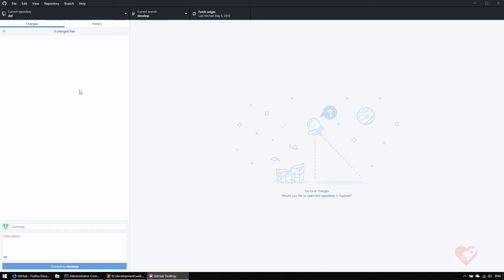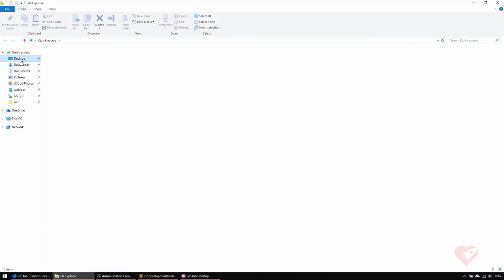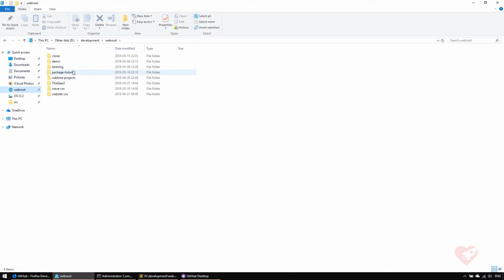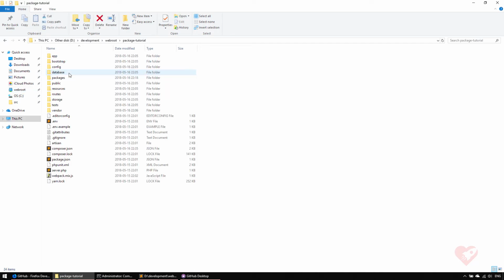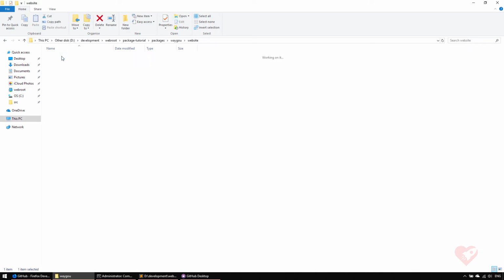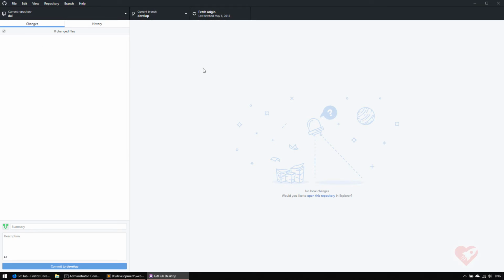Let me just show you very quickly. If I go here to a browser and then web root, package tutorial, packages, Wago, website, see, it's a hidden folder called .git. This is where the Git versioning system will actually work. You don't need to do anything here, okay? You just leave it as it is, and Git itself will version it inside, understanding which files have changed or not. But you will then have a visual conclusion here on GitHub Desktop.